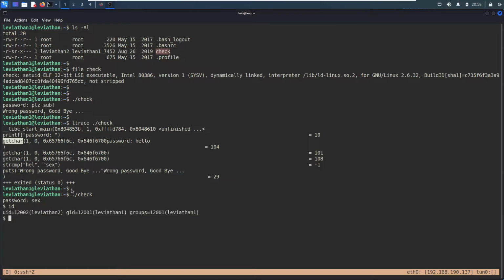I can say id, and say, who am I? I'm Leviathan 2. Let me exit out of this. So it only checked the first three characters. So what happens if I say like Sexton? It still works. I still get a shell.